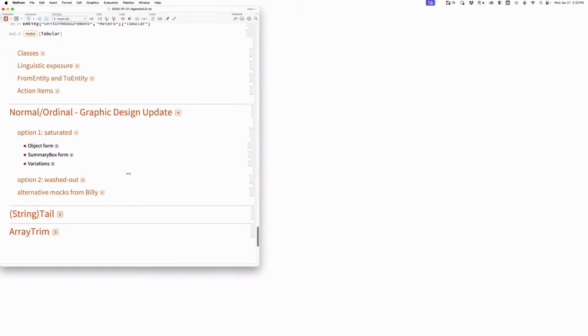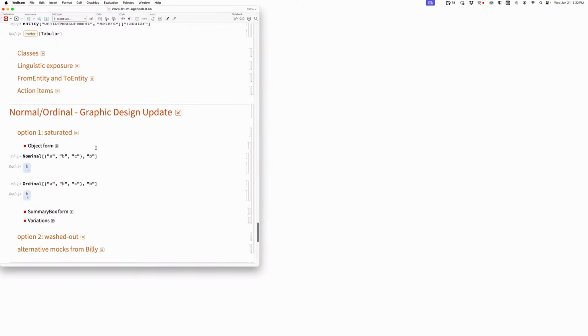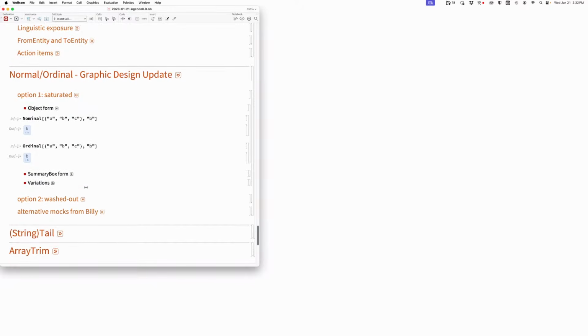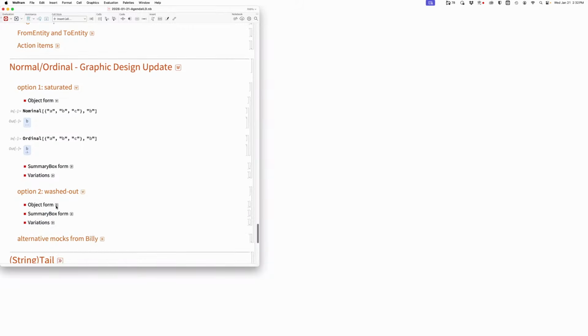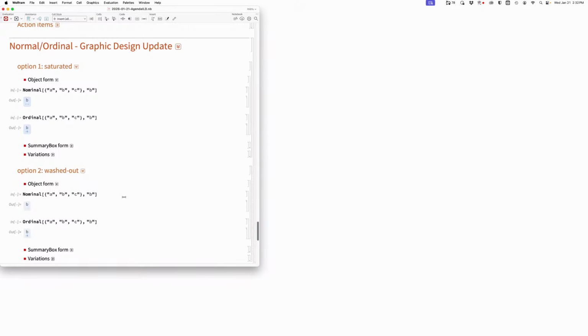So this is something Billy and I have been working on. We can open the subsections here, but we basically took feedback from the last time and came up with two variations on typesetting for nominal and ordinal. There's a more saturated and a more washed out version. The saturated version is obviously a little bluer, but basically we're looking for gut reactions. Well, it's very tall. I don't know quite why it's so tall. Yeah, I should probably squish that down a bit.